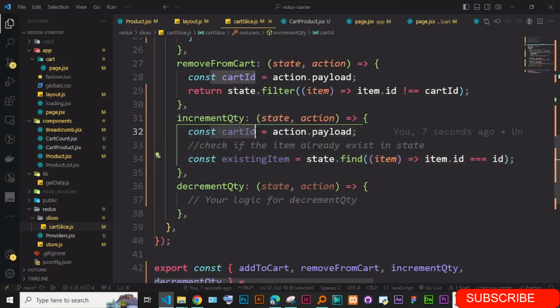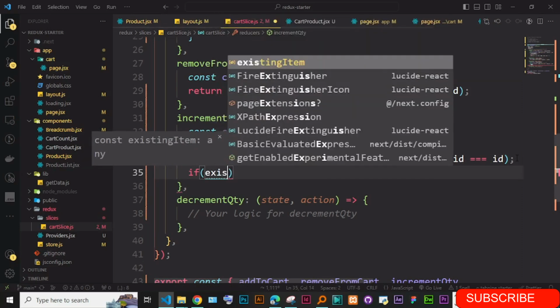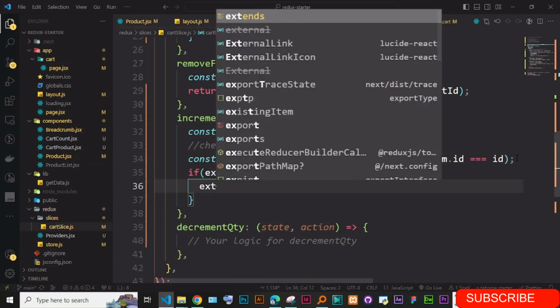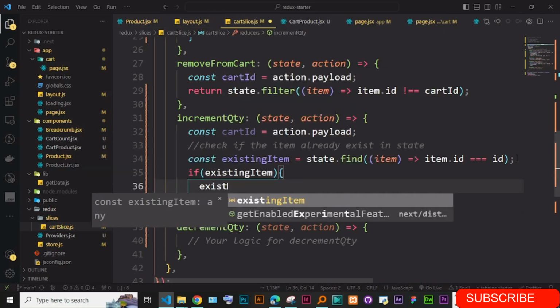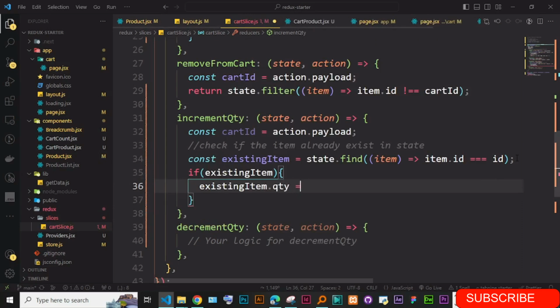We first have to find this existing item, and if the item is there, then we can say if existing item, then we go ahead and say existing item dot qty. I think it's supposed to be plus equals 1. So we just increment it by 1.